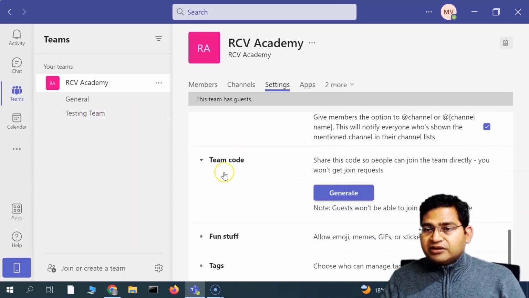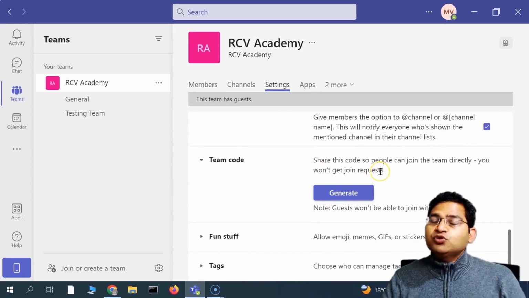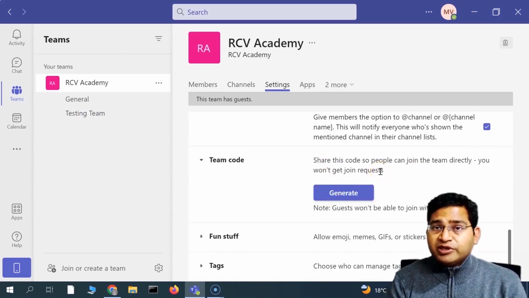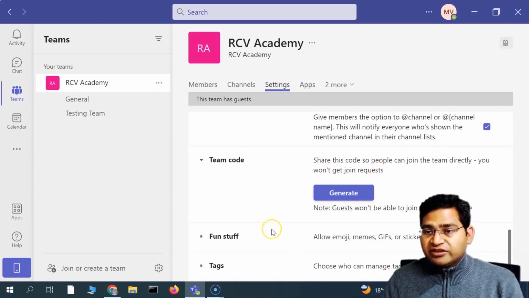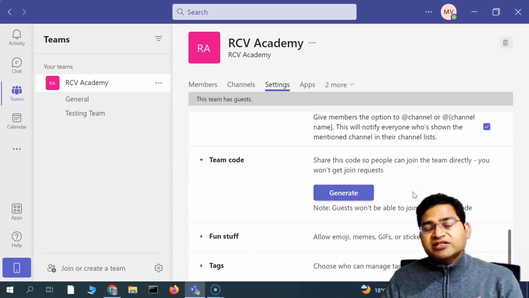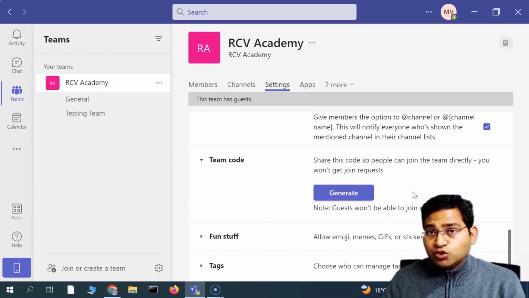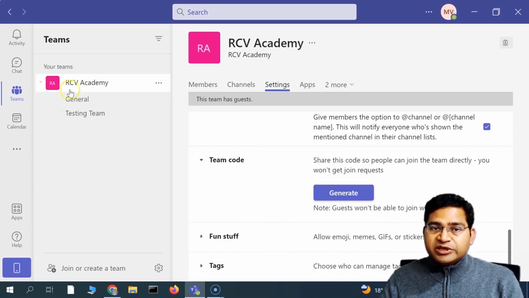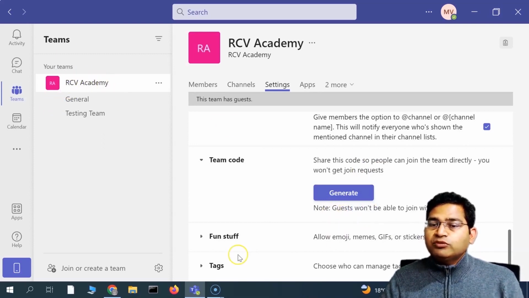Then there is another thing, the team code, which is basically if you want to allow the team members to join with the team code, you can generate this team code and share it so that the team can basically use this code to join this particular team that is available here. And then please note, guest won't be able to join with the team code.